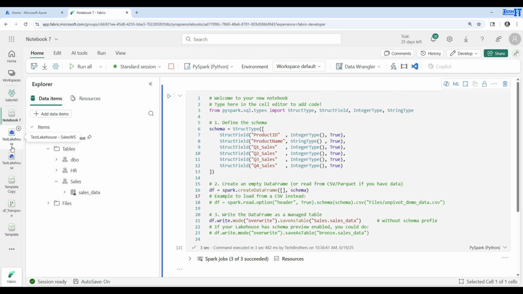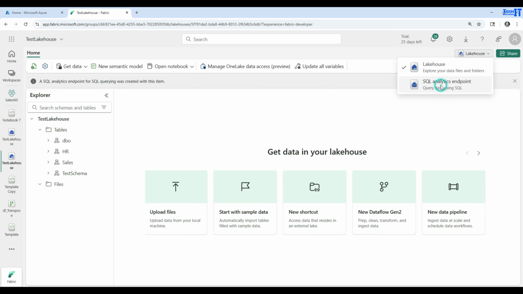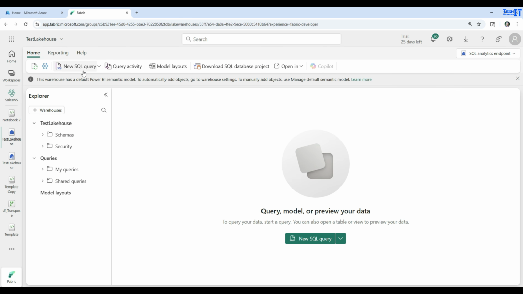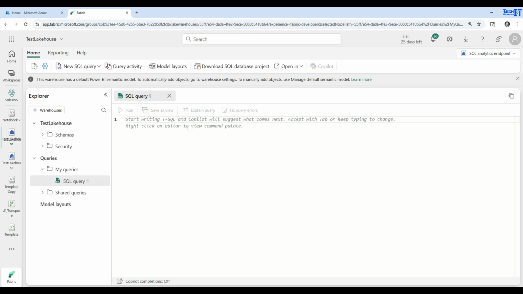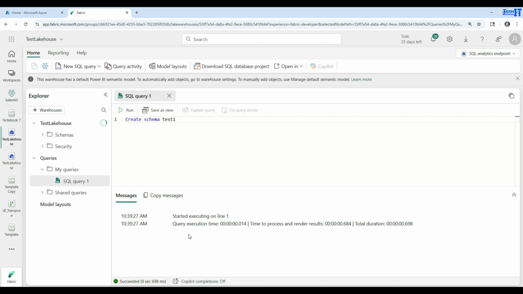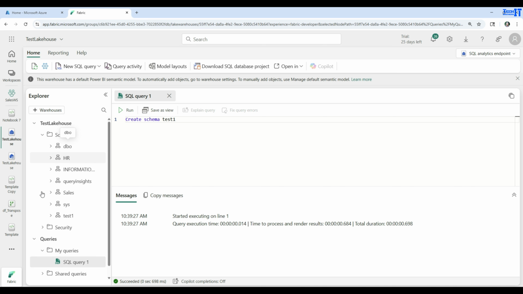One more thing I want to test right here. If I go back to the Lakehouse and go to the SQL Analytics endpoint, and I say new query, and I say create schema test one. I want to test if it lets you create the schema from a SQL Analytics endpoint, because there are some objects. Actually, you can. I was just curious, so from the SQL Analytics endpoint, you can also create the schema.